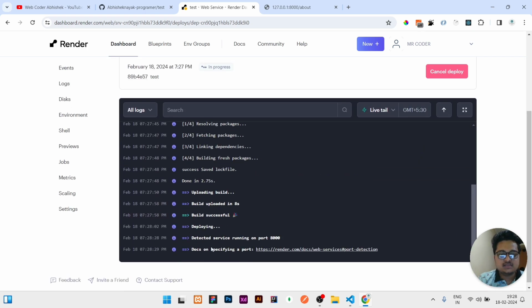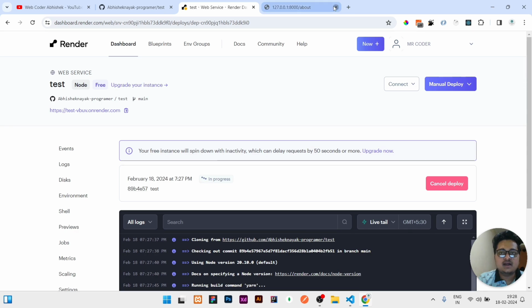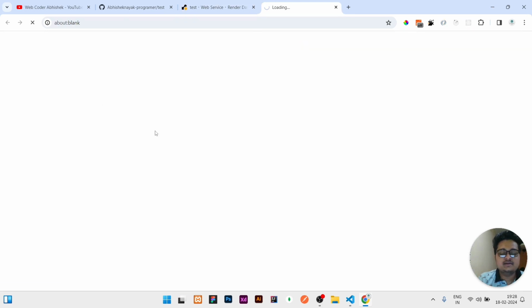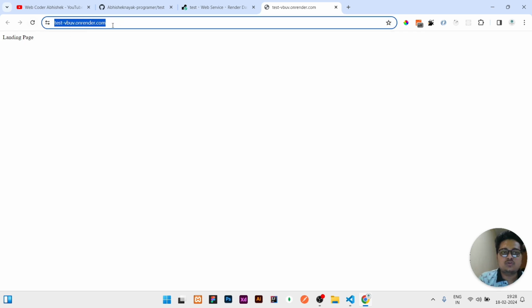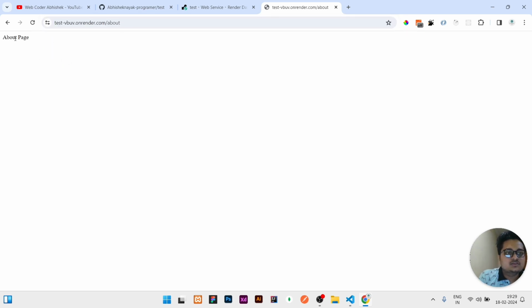Okay, so once everything is done, it will show deployed, detected service running on port 8000. So let me click on this link, then it will redirect me to that link. You can see initially no route is written, meaning it is on /, and I'm getting the landing page. But if I now add about and check, you can see the content changed to the about page.